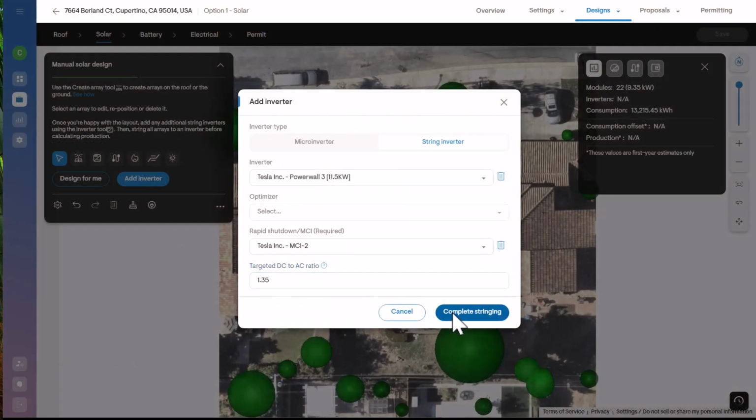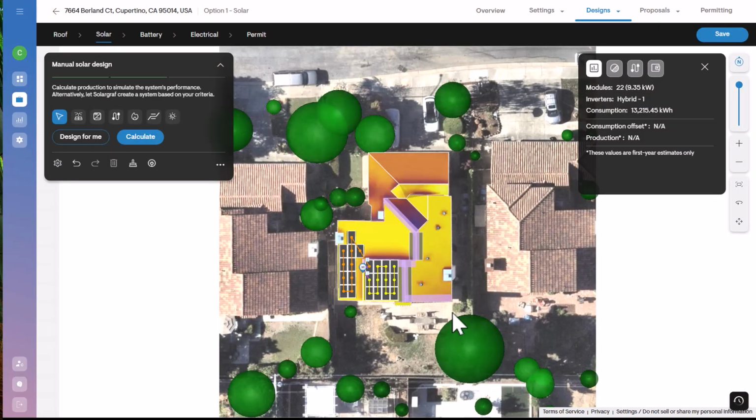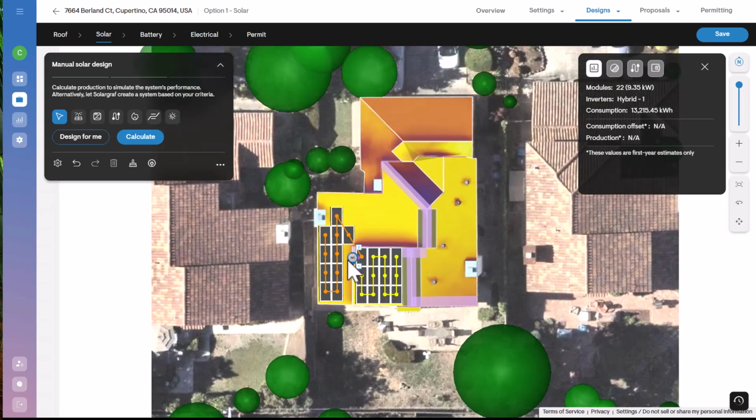Once you set these options, run auto stringing. Solargraf will create balanced strings, assign them to inverters, and ensure all manufacturer recommendations are met. Click Calculate to see the system's production on the right.